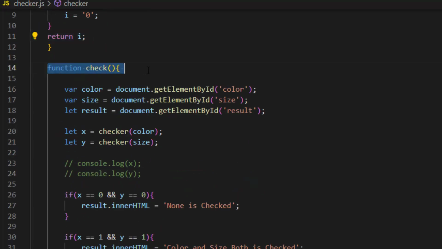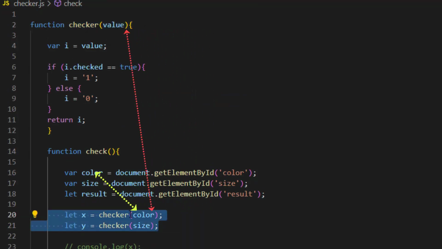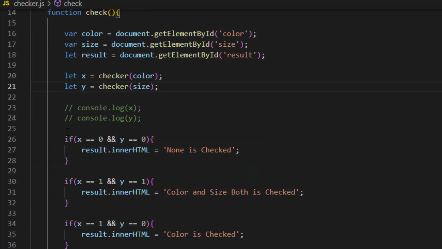Our second function is for the check button. Whenever the user presses the button, this function runs. Inside it, first of all we select our HTML elements by ID using getElementById and put them inside variables. The first one is the color checkbox, second is the size checkbox, and finally our result text. Then we make variables called x and y and pass the value of color and size into our checker function, which we created at the top of this code. So once it's passed to the checker function, our checker function checks if the checkbox is checked or not, and regarding that outputs 1 or 0. 1 is for checked and 0 is for unchecked.